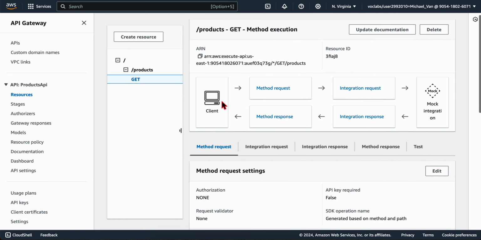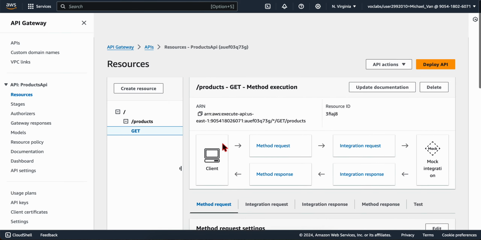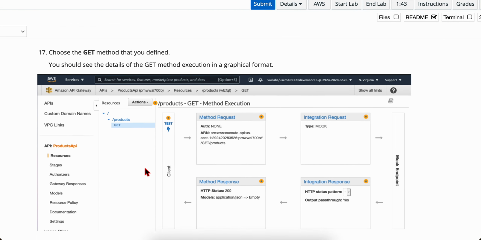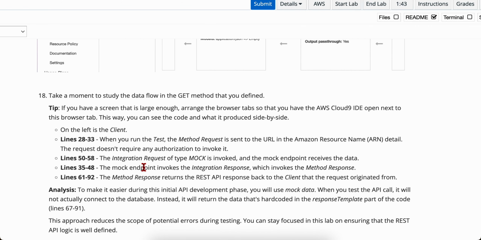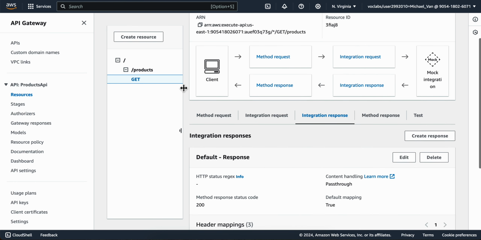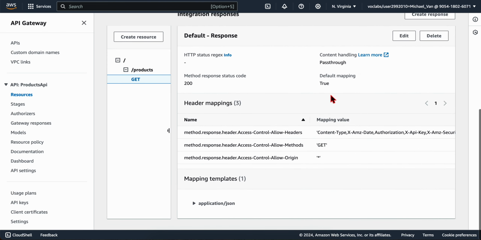So here is the graphical method. What it shows is a client, and the request method, which then goes to the integration request. We go to our mock integration, and then it has the integration response, and the method response goes back to the client here in our graph. After we see our graph, next we're going to, let's see if I click it in here. Okay, yeah, maybe my browser is so small it didn't show everything, but when I click in here it shows all the details.